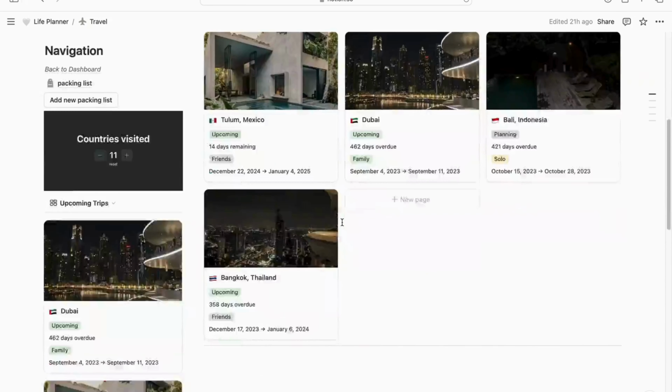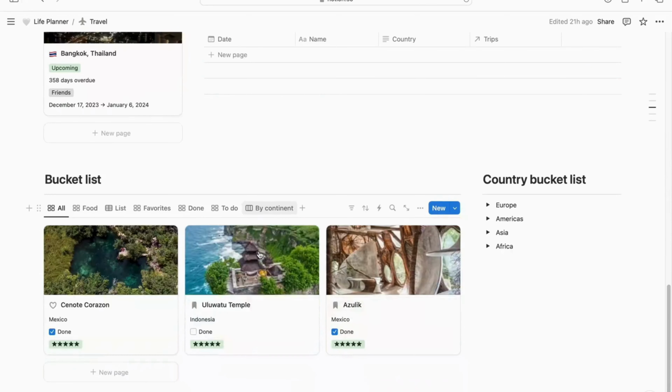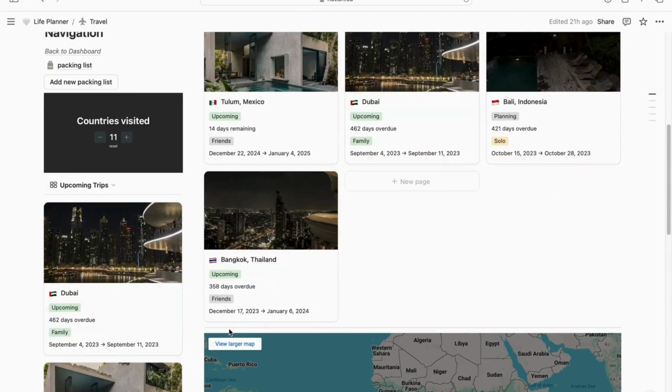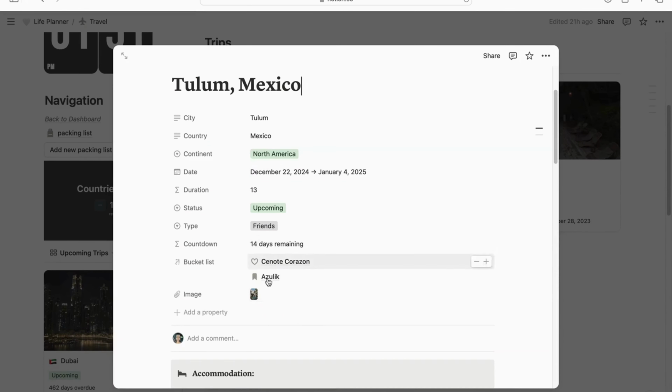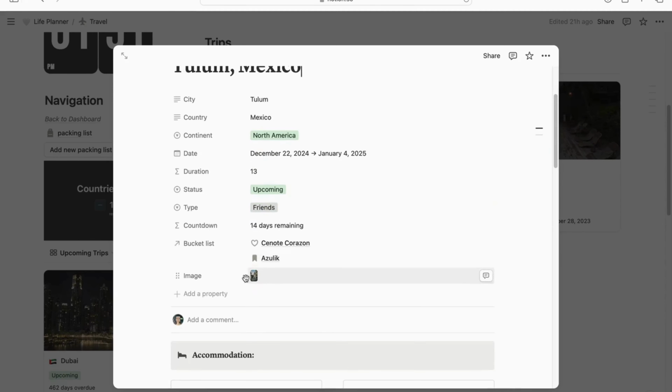So for example, when you plan your trip, you can go down to your bucket list and add the things. Once you research what you want to do, what you want to see, what you want to eat, you can put all of that in here, and this way really plan out your trip. And then once you plan out the whole trip, these things will show up here, the things you want to do while you're in Tulum, Mexico.